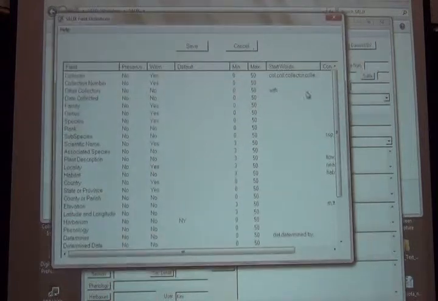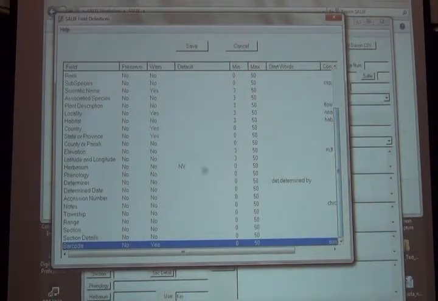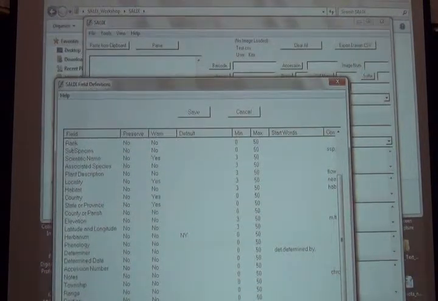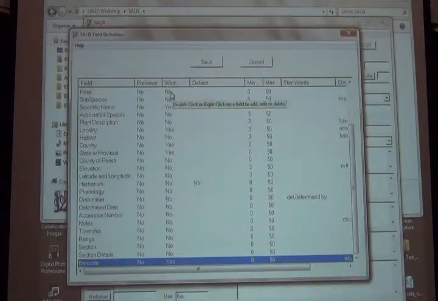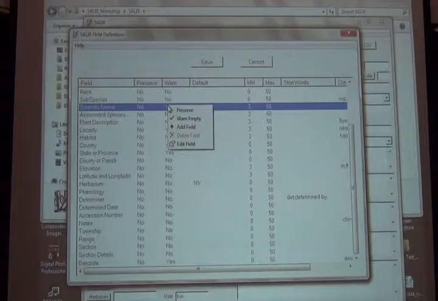So we see here every field that you might want to populate. You can tell it to warn you if that field is empty. So if you know you want a barcode captured for every one of those images, you can set it to warn you that there's no barcode. And in order to change any one of these, double click or right click. So you can preserve, warn, or add a new field.